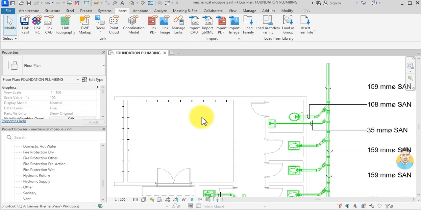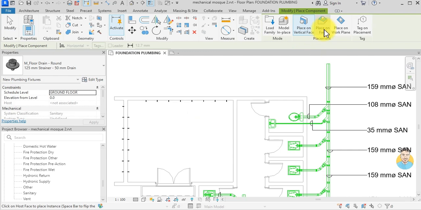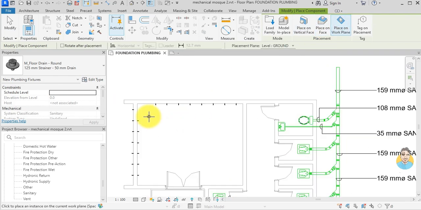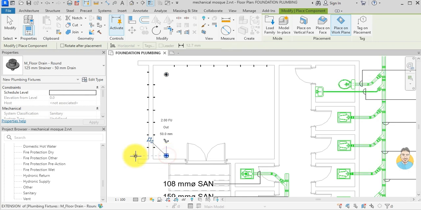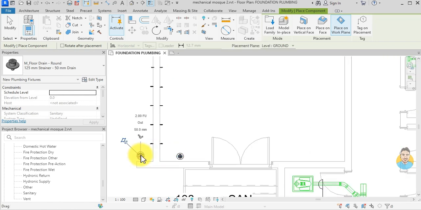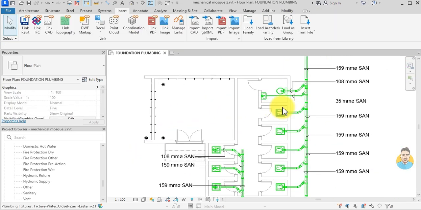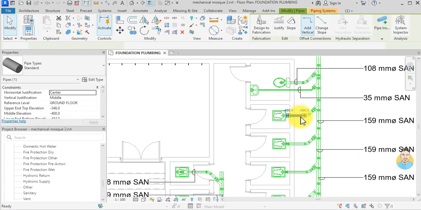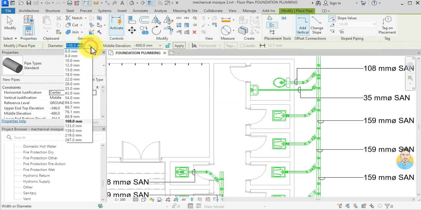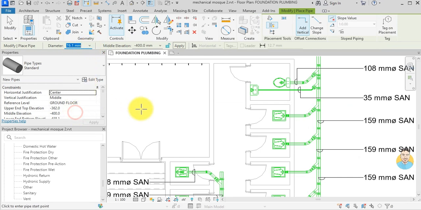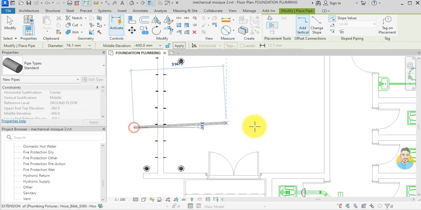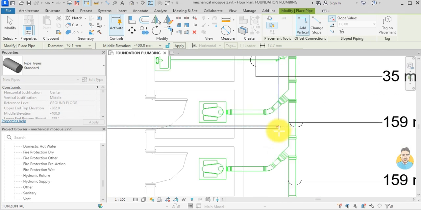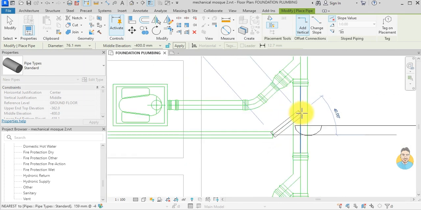and CM to insert it, place on face or maybe on work plane. So I can add one here and one here and one here, and CS to create similar, and I need the diameter maybe to be just 3 inch, 76.1, and we can go from here to here and connect it.